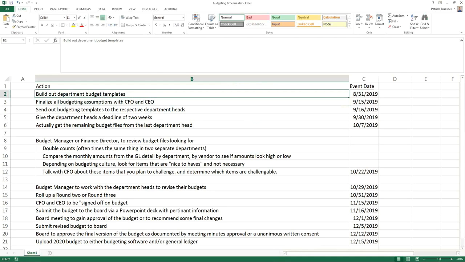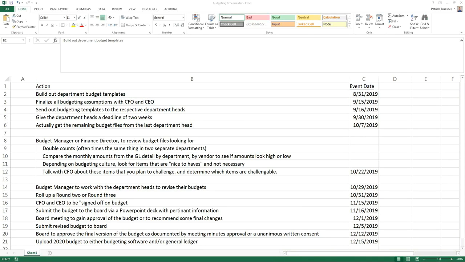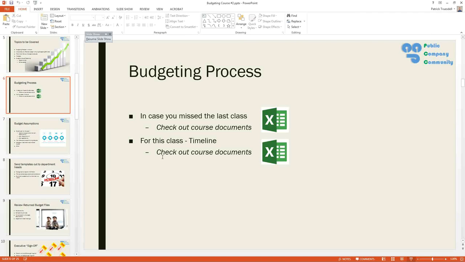Now, if you're using Excel, I'd recommend that you take a look at one of my other courses that's talking about building out the budget templates. If you use software, let's say it's Host Analytics or Adaptive Insights, you still want to make sure you go through your permissions and have that all set up before you even distribute the files to the department heads.